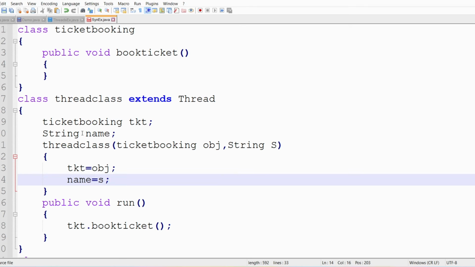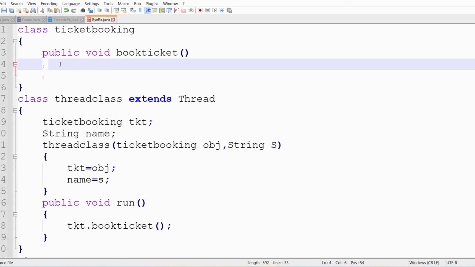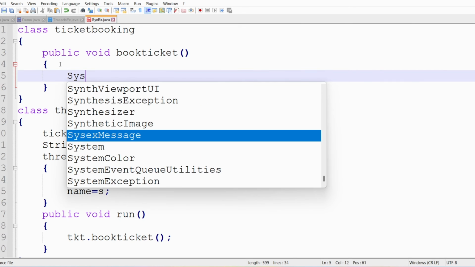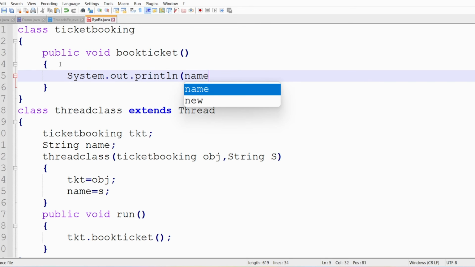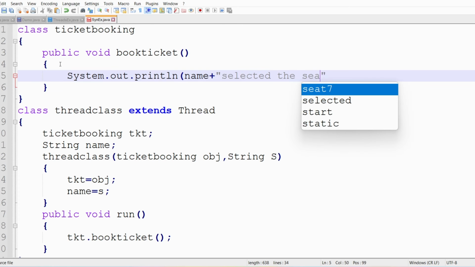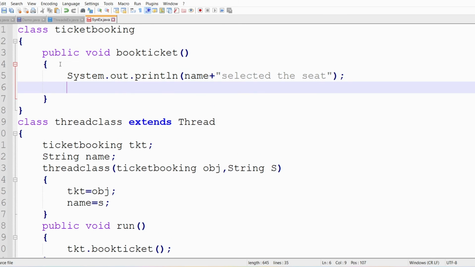And then here I will write what are the steps involved in booking a ticket. So what you need to write is System.out.println. You need to write that a particular person selected the seat, completed the payment, got the ticket. So I will write name concatenation, and then here I will write selected the seat. Let me end with a semicolon, and now let me copy and paste this one.